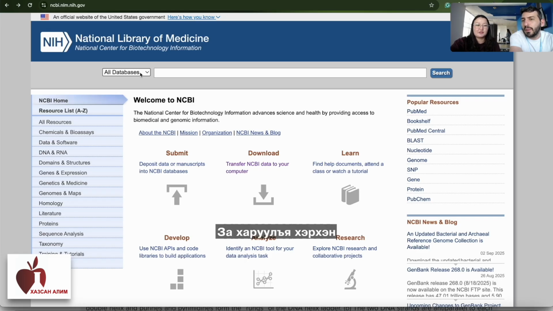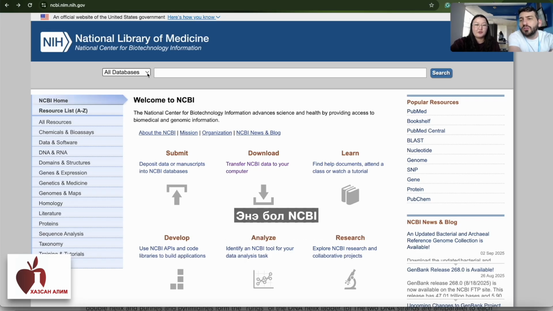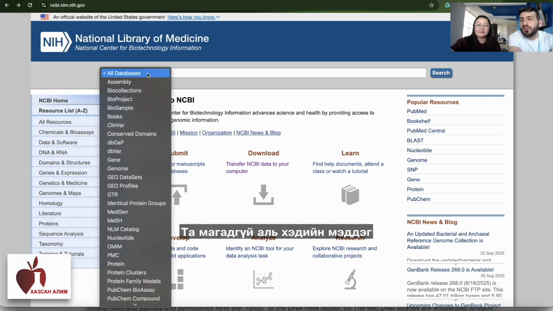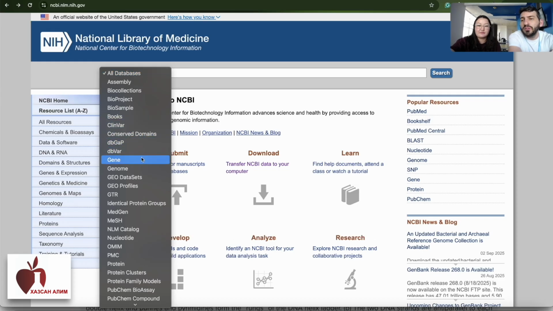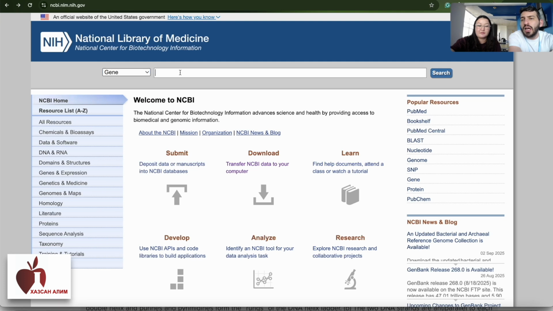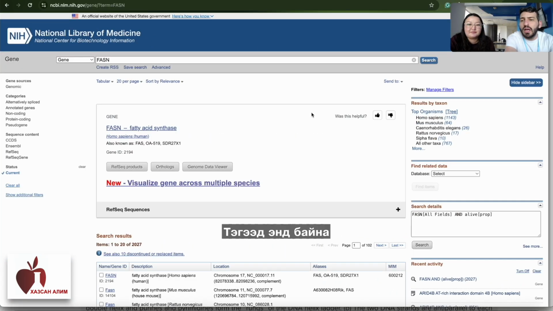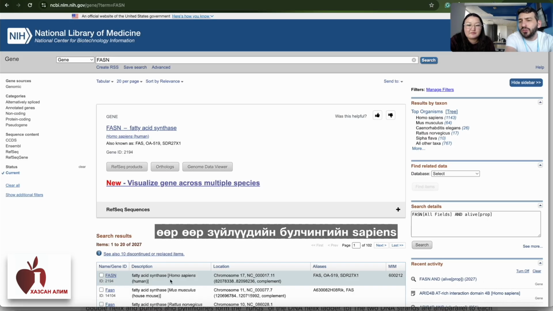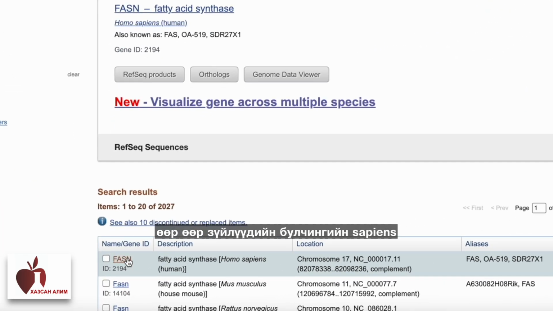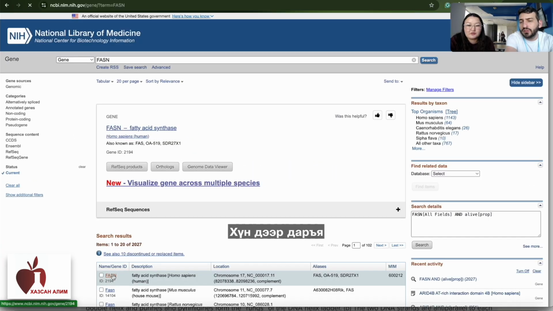Okay. Please show how to generate. This is NCBI. You probably already know this site. It contains all the sequences of different genes. So let's click on Gene and search for a very important gene called FASN. FASN, okay. Let's click search. And then here you have different species, Mus musculus, Homo sapiens. It's human, okay. Let's click human.